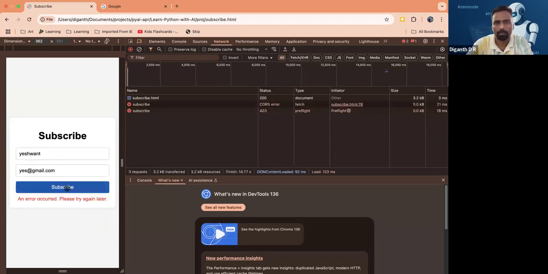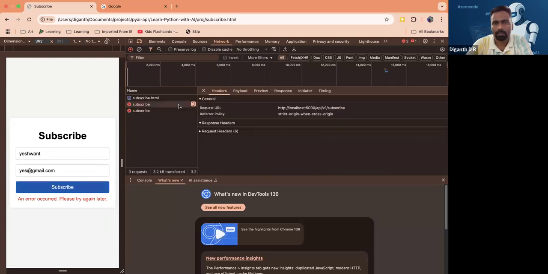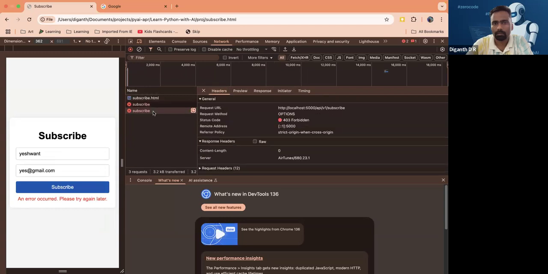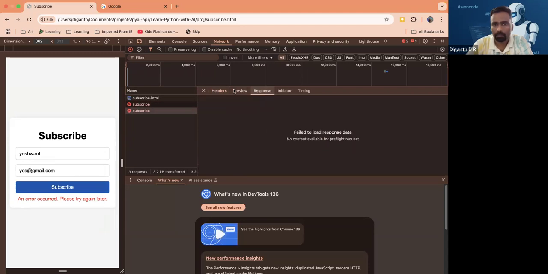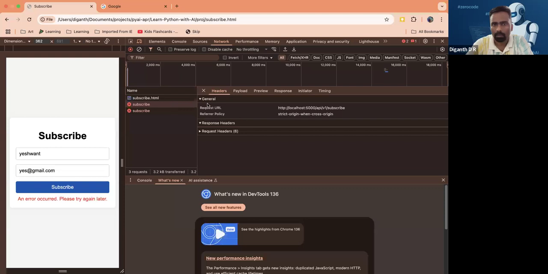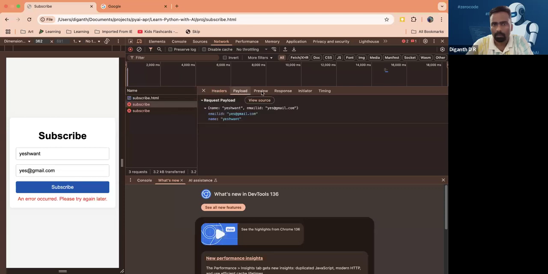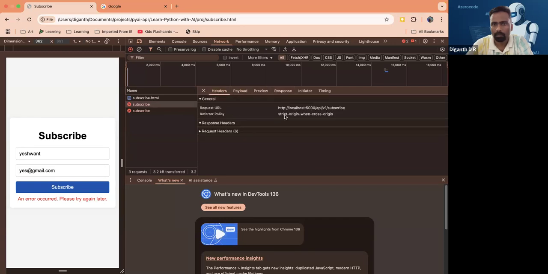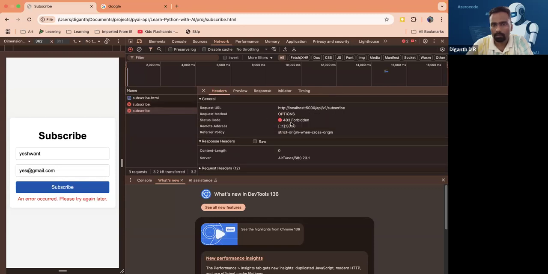Just press subscribe. Let's see what's happening. Let's see if there is some error. Subscribe, and 403 forbidden. What is forbidden? Let us see what is the response. No response. Request method OPTIONS. Why is it setting OPTIONS? Okay. Here, response, payload, preview, no response, strict origin, headers. Okay. Still 403 forbidden.